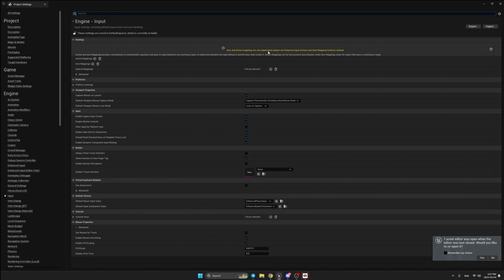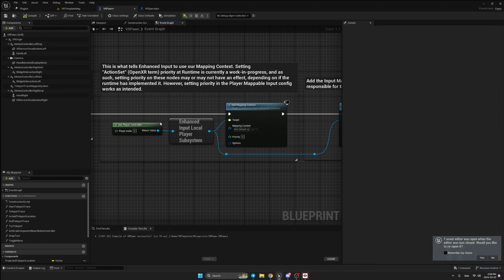Axis and action mappings are now deprecated. Please use enhanced input actions. So this new enhanced input actions system is much better, and it might seem hard to understand, but I'll go through it. Before actually explaining what is happening here, I will tell you about input mapping context.